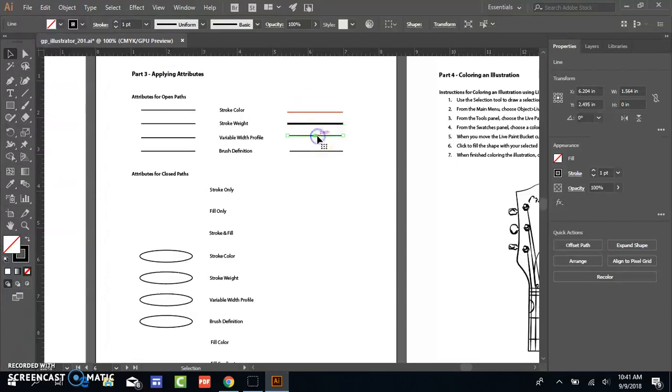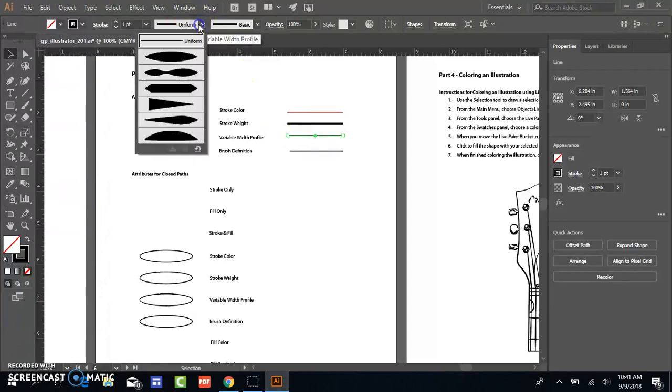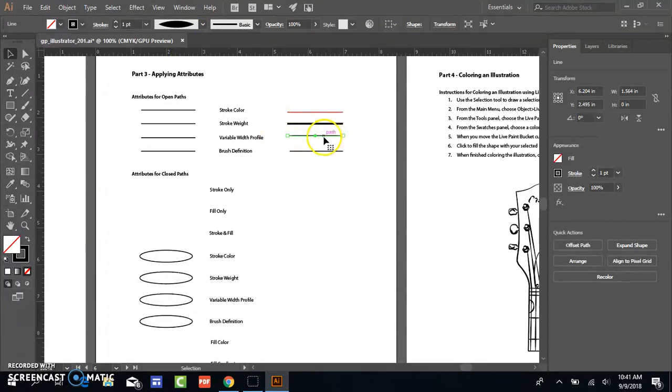For our variable width profile, this is one thing we have to make sure we pay attention to. Because our stroke is only 1 point, we won't get a variable width profile. So if I were to choose this one here, nothing's going to happen to our line. But if I change the stroke, you'll see that I'll mimic this variable width profile with my open path here. So when you use variable width profile, you're going to have to just kind of use a judgment call on your stroke weight as far as how many points it is to get your desired variable width profile change.